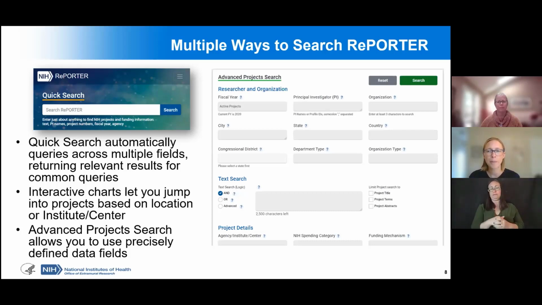You'll see just the most popular search fields in the mini version of the search form, but if you want to use additional options beyond fiscal year, principal investigator, organization, agency, institute, center, or project number, just click the All Search Fields button to expand to the full search form that includes all of the same search fields you may be familiar with from the old version of Reporter.